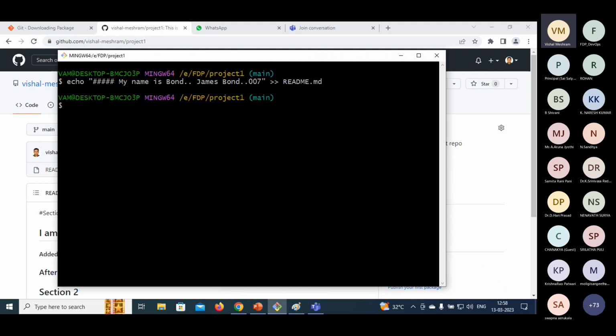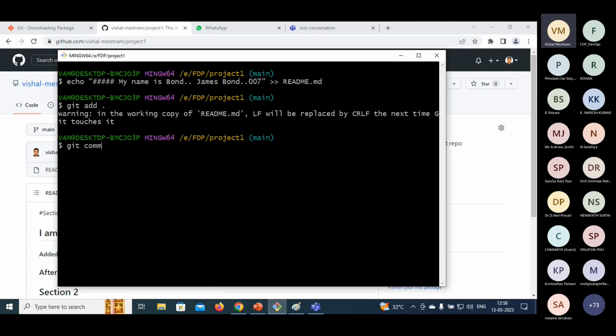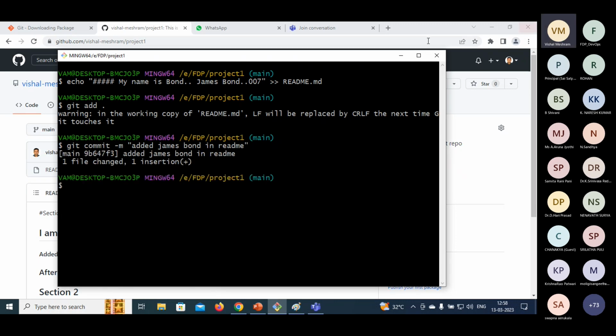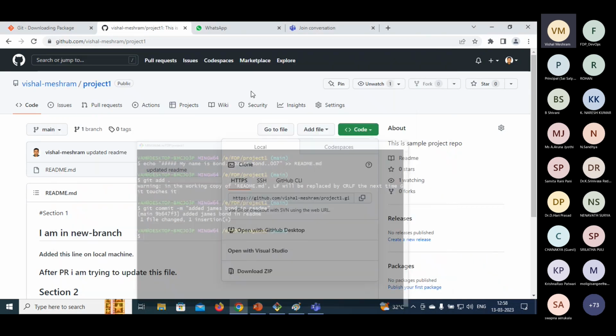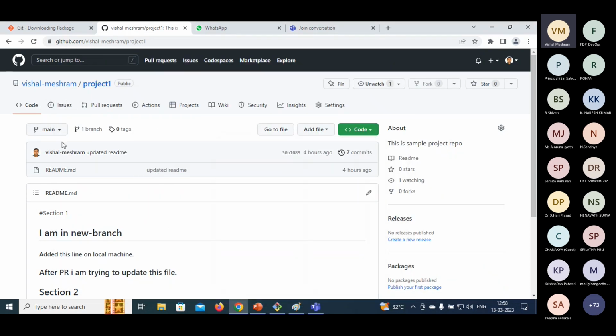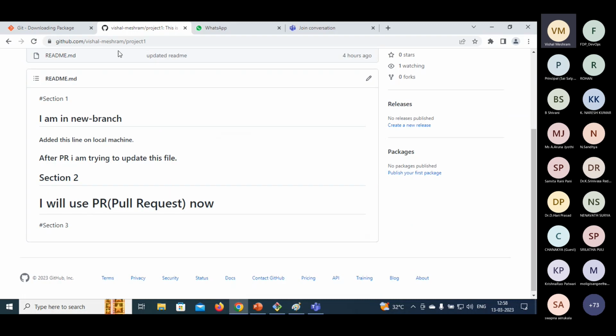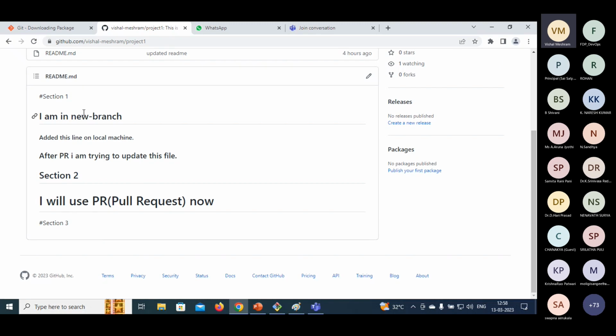Okay, and as you know, whenever you do any modification, you have to stage it, and then commit with git commit -m, and I said "added James Bond in readme." Then press enter. Now if I go to my GitHub repository and refresh it, there is no James Bond available in the readme file, right?